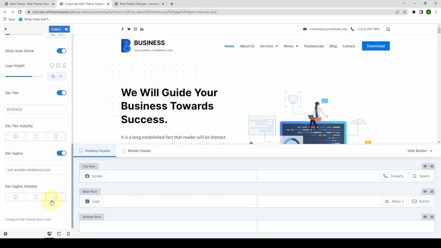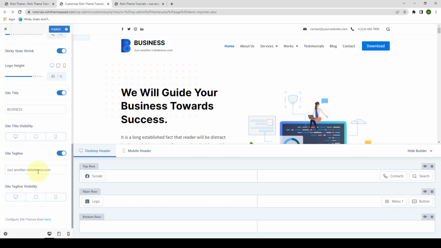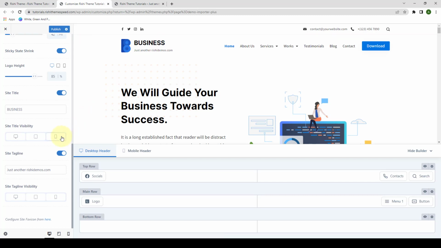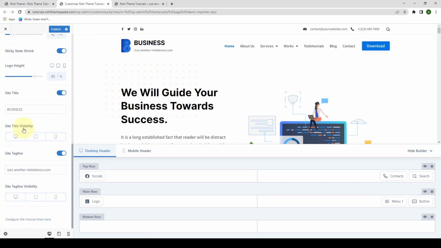Let's assume that for the desktop device, you want all three, the logo, site title, and tagline to be visible. Then for the tablet view, you want only the logo and the title to be visible. For the mobile view, you only want the logo to be visible. To achieve that, you simply have to unselect the site title and tagline visibility across all the devices.